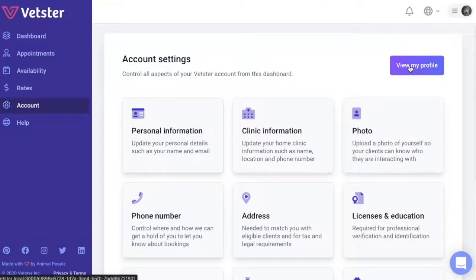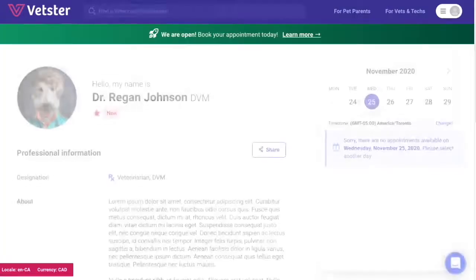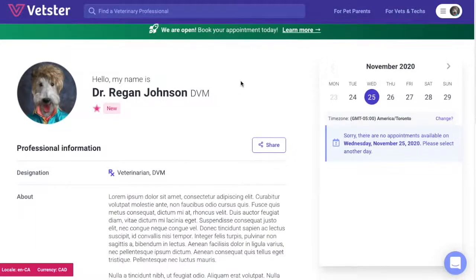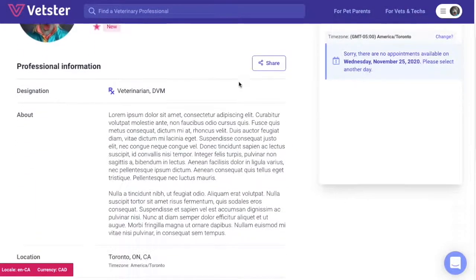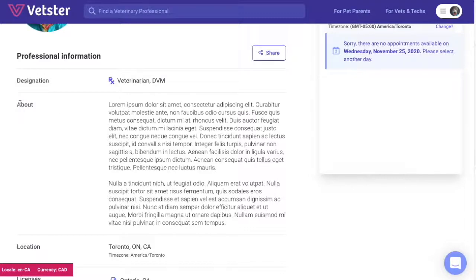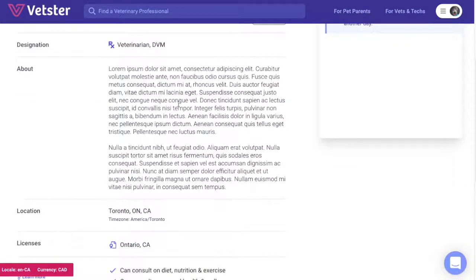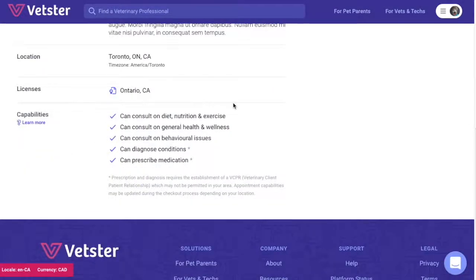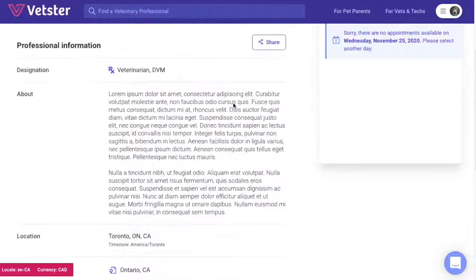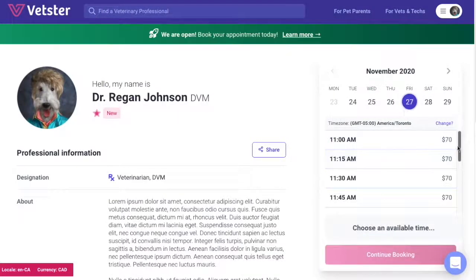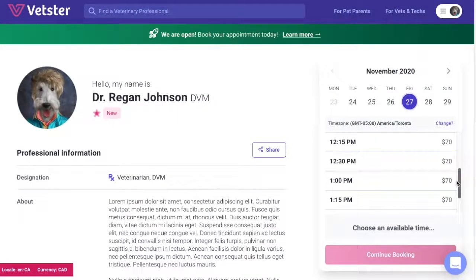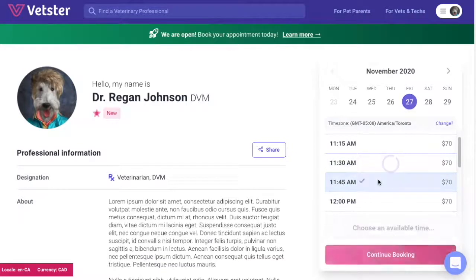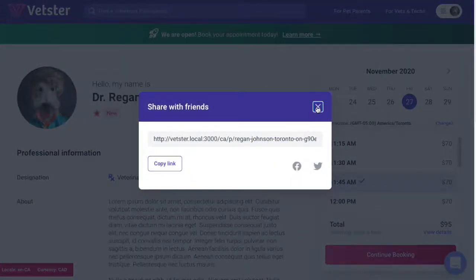We can always look at your profile the way a client would see it when booking with you. Notice this is where you can see the About Me section as well. If you want to ensure that your availability was set correctly, we can look at it by scrolling up here and seeing when clients are available to book you. Feel free to share your profile on your social networks or with your clients using the share button contained in your profile.